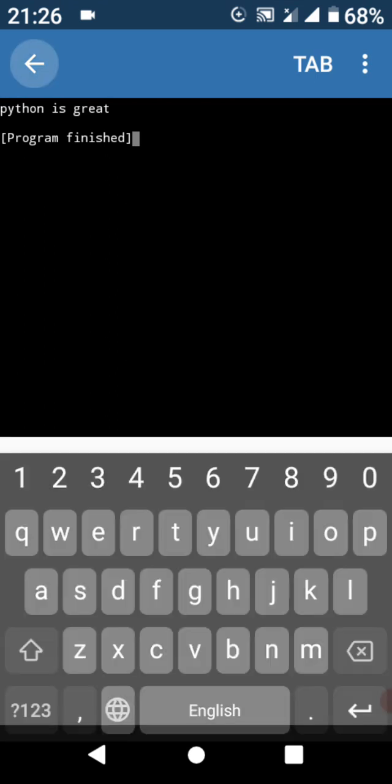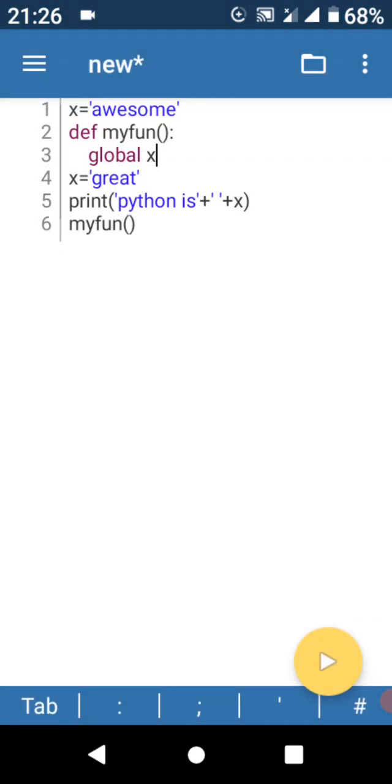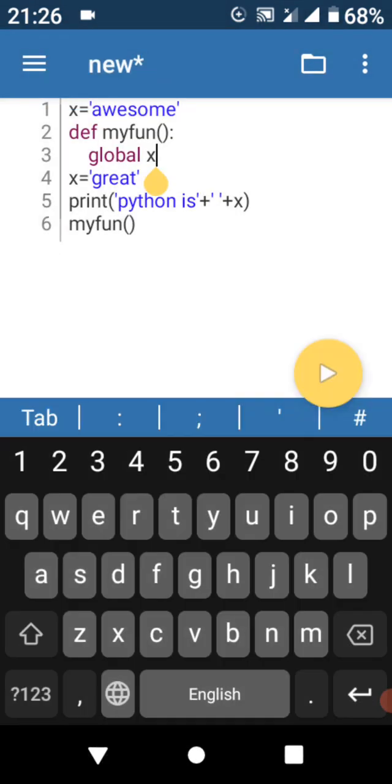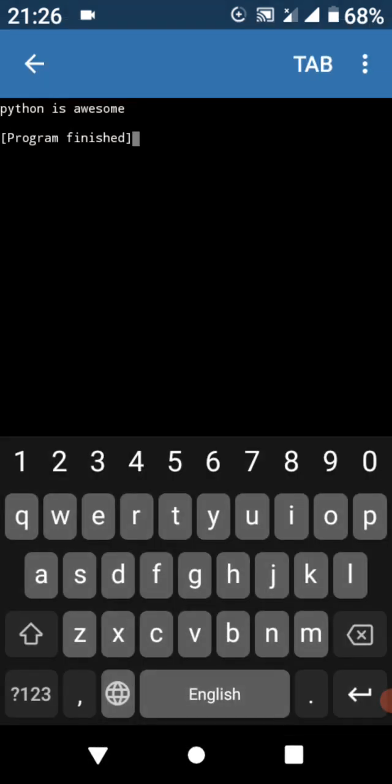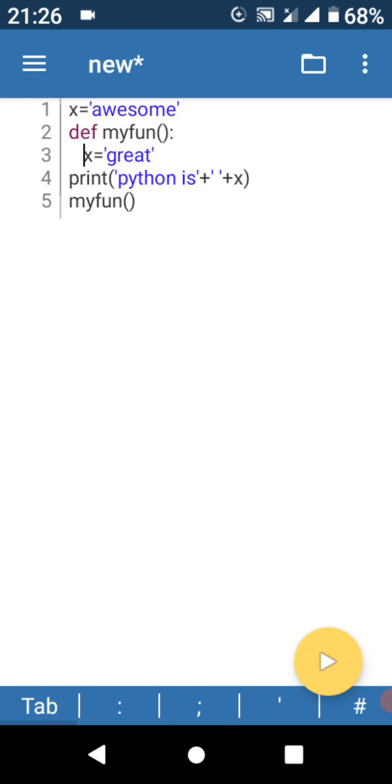But when we did not put this global keyword, we had Python is awesome. So it accepted the first one.